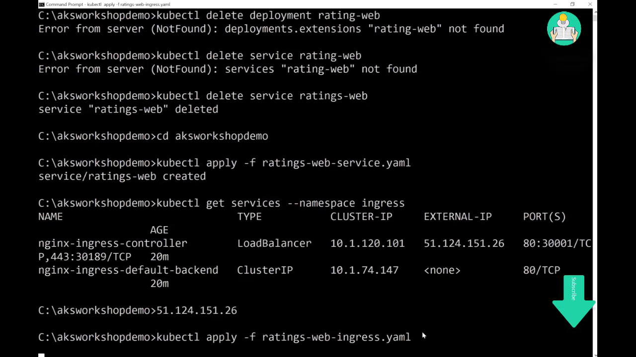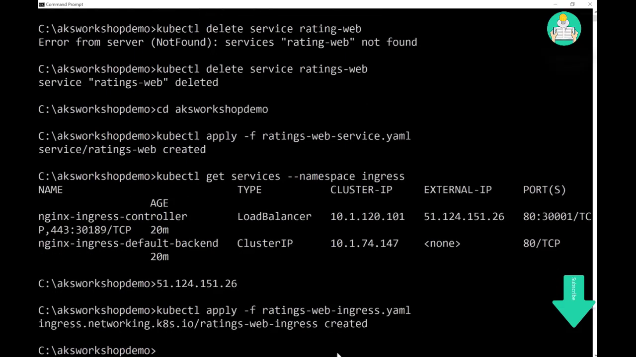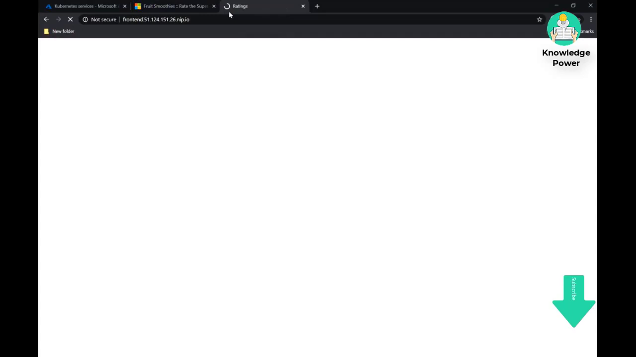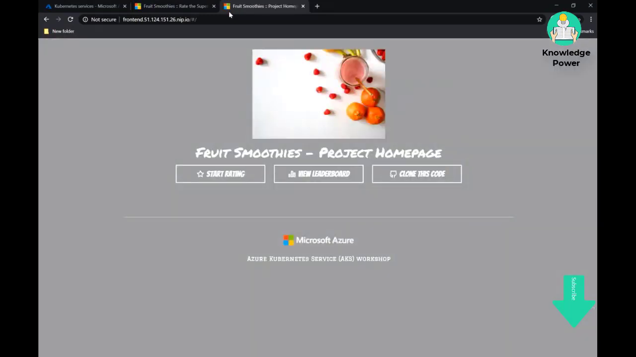Once it's done, the only thing which is missing now is that you go to a browser and you test it again. And voila, here is your web application up and running.